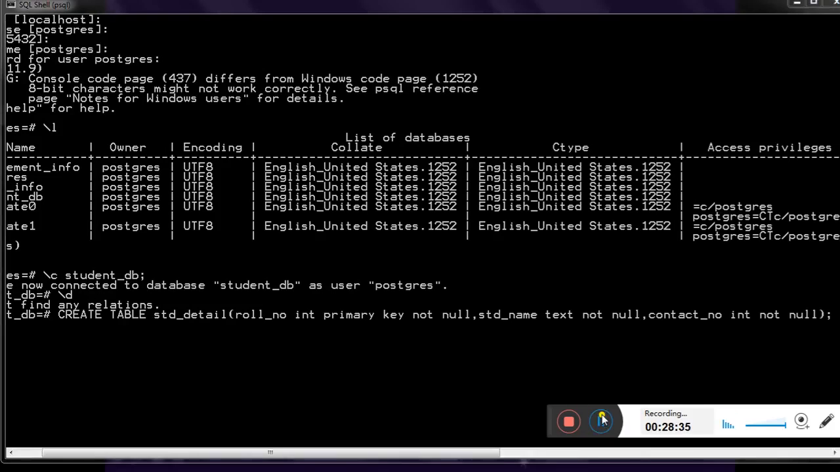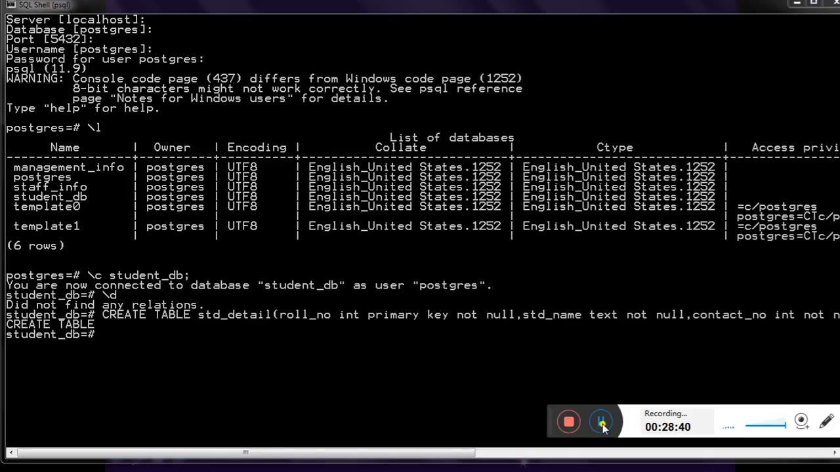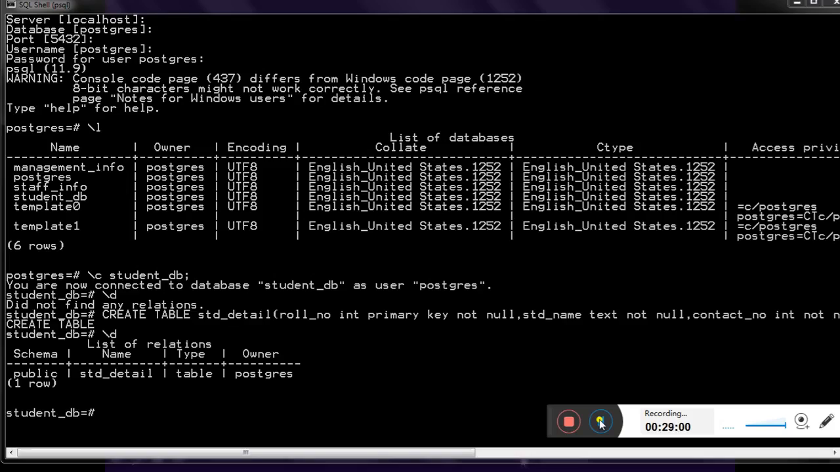See, after pressing enter, you will get this message, create table. That means you have successfully created a table in a database. Now we are going to check the list of the tables first. How to check it? To check the tables, we use the \d command. The \d command is used to check the tables in a database.